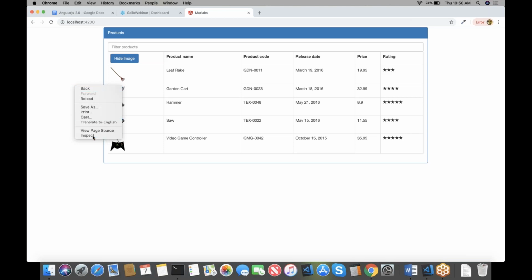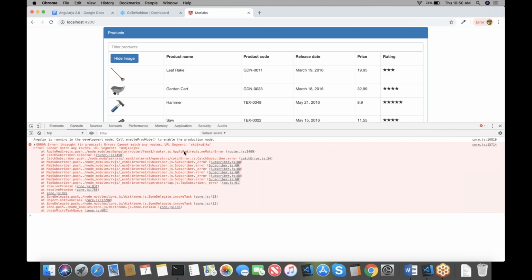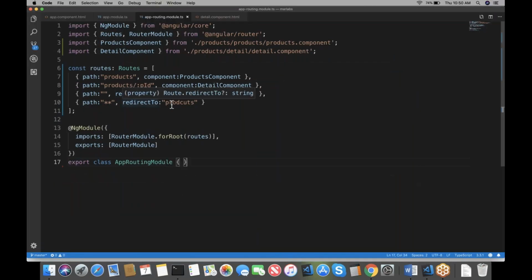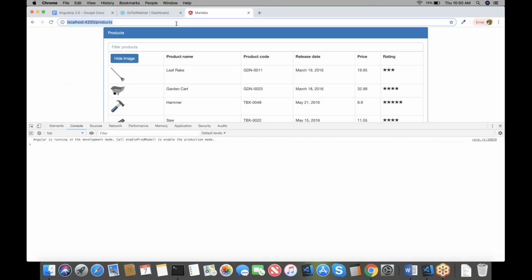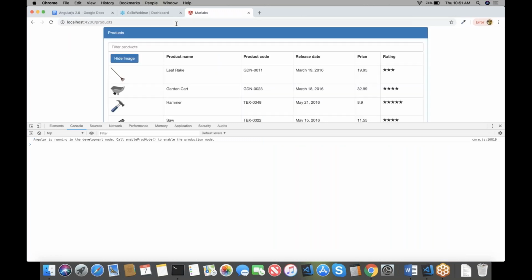Let me just check whether I haven't made any typo. Oh yeah, I do have an error. What is that? Cannot match any routes. That's exactly what I've given here. Oh yeah, there is a typo here. Okay. So now it should work. So if I try something which is not there, it is again going back to products.